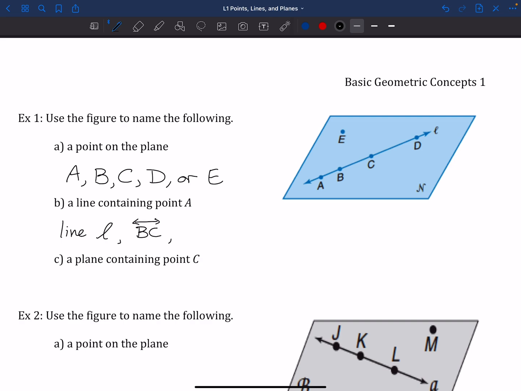We could even say that it's line DA, line DA with the little things over it, right? There's more that we could do. We could say CD, DC, BC, CB, right? There's a lot of different ways we could combine those letters. But as long as we're naming that line, that's all we're looking for, right?